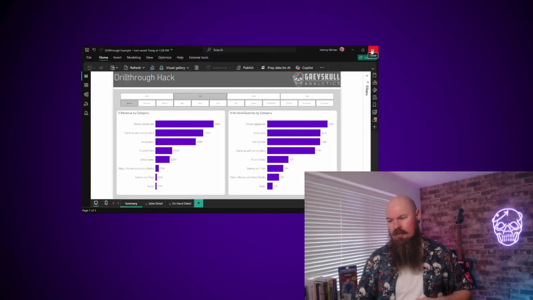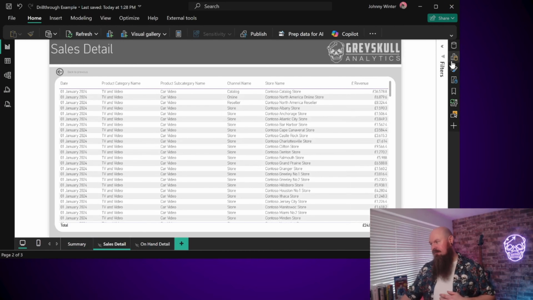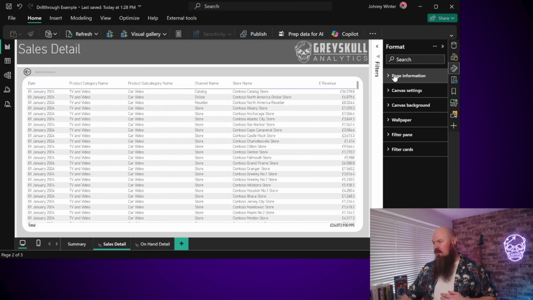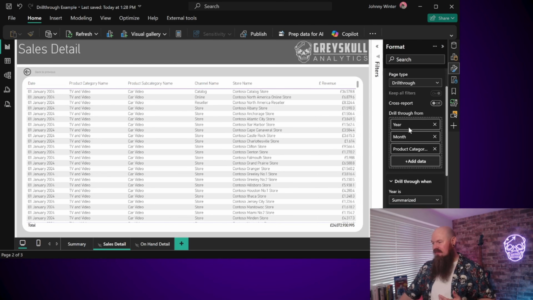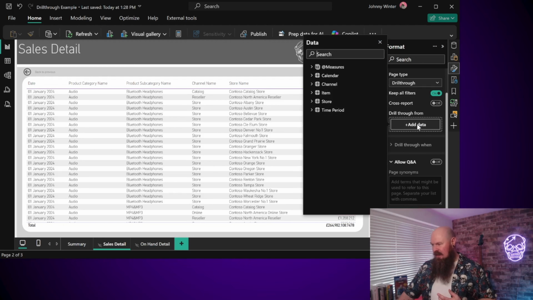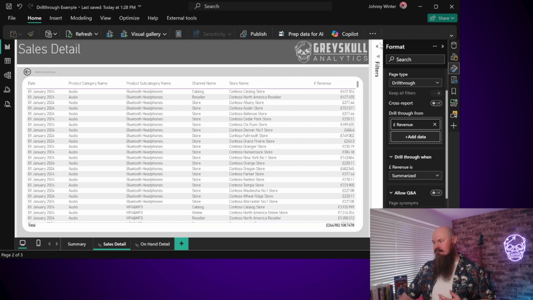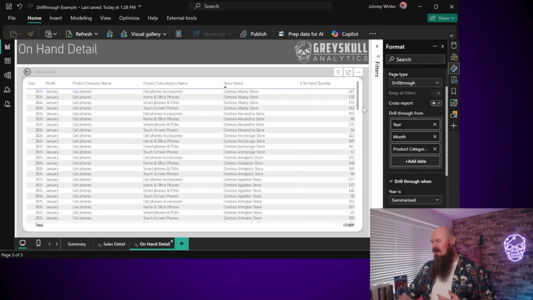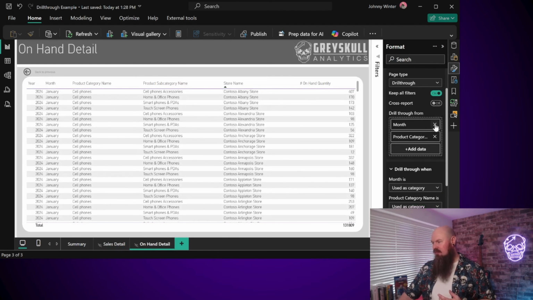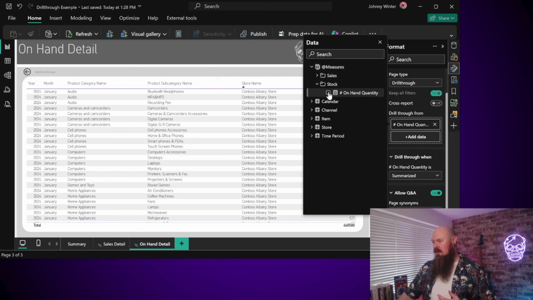So let's hit up our sales detail page first. What I'm going to do here, I want to go to the format and the page information. Rather than drill through from year, month or product category, I'm going to get rid of all three of those. Instead, I'm going to drill through from the measure that I'm interested in. So I'm going to stick revenue on there. And I'm going to do the same on the on-hand detail page as well. So let's get rid of year, month, product category. And on here, I'm going to stick the on-hand quantity measure.